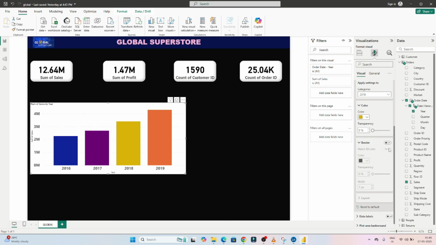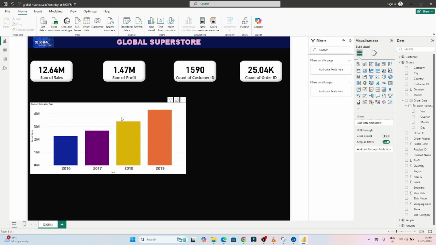Even if you want to add a border to this particular chart, you can add the border from here. But as of now, I am not going to do that. Now the bar chart got created. If you hover over 2019, you will see how the sales are happening. In 2018 also, and 2017 also. Now let's see whether it is interactive or not.